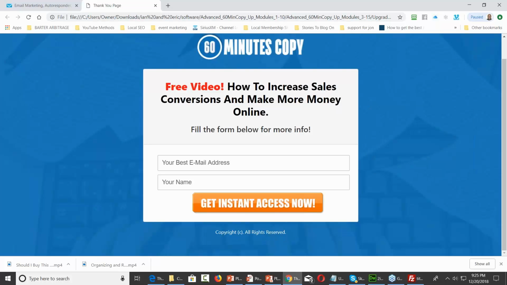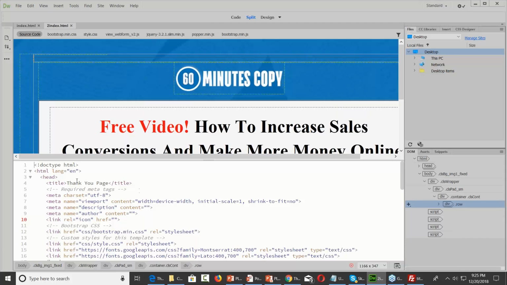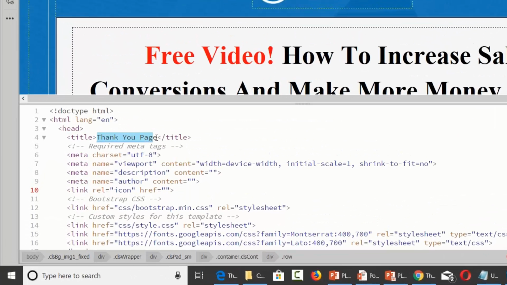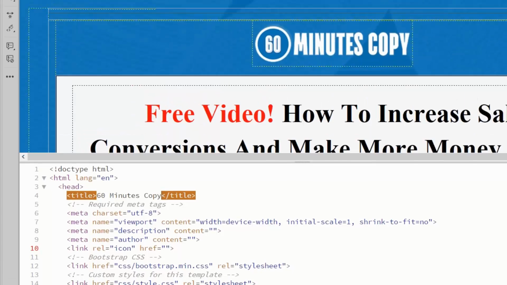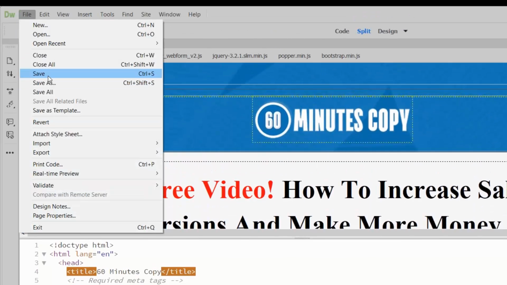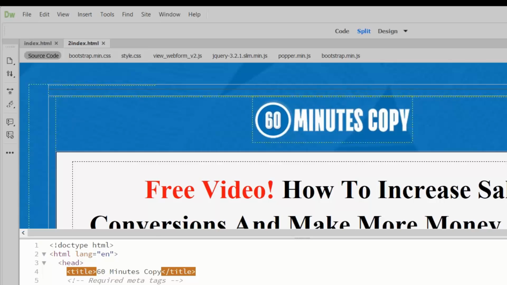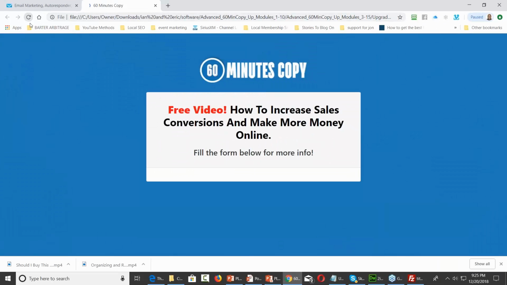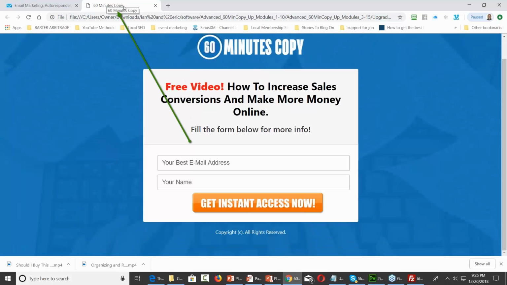Okay, so we've got our button in there now. And so now what we're going to do here is we should probably rename this page, right? This page says thank you page. So I'm going to go inside of the text here, and I'm going to call this whatever I want to call it, right? I'm going to change the title to 60 minutes copy. I'm going to save that. Now I'm going to go back. I'm going to refresh, and now my page title is what I want it to be.